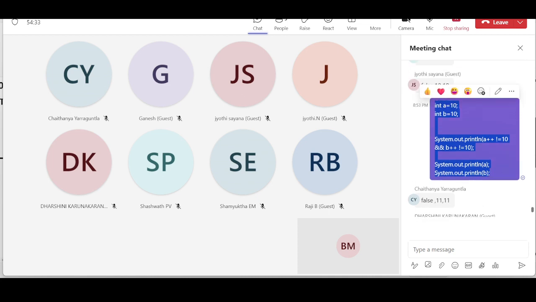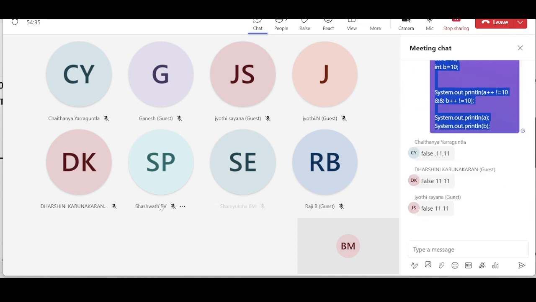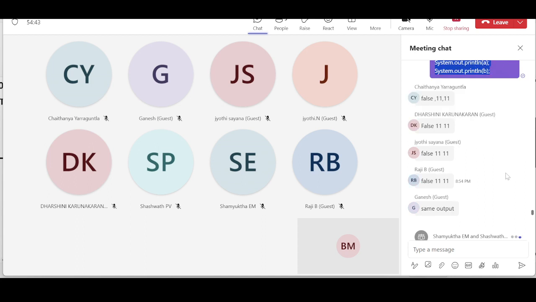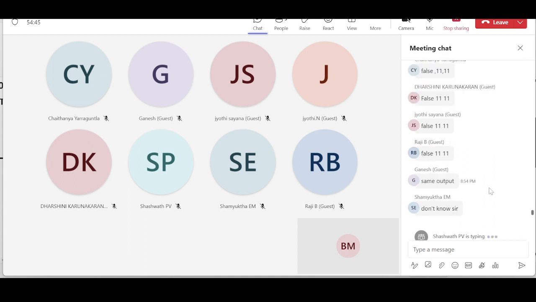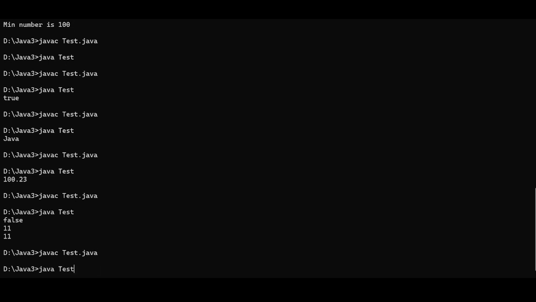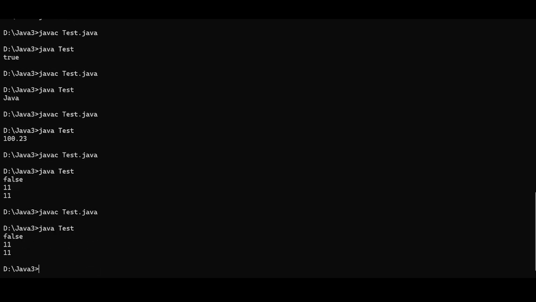Ganesh, Jyoti, Raji, Ashwan, what answers from you? False 11, 11. Samyukta, same output, Ganesh says. Samyukta, okay, don't know. Ashwan is also saying don't know. Why are you guys saying don't know? Not sure. False 11, 11, same output. Let me do a small change here.